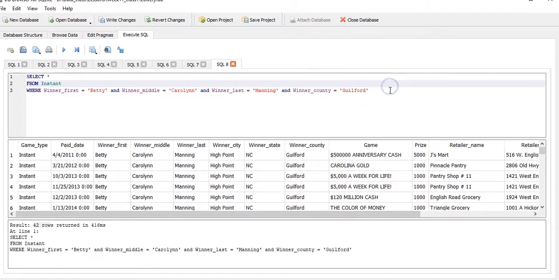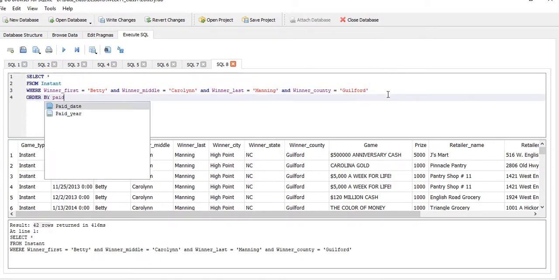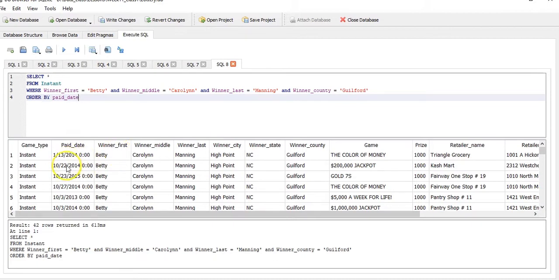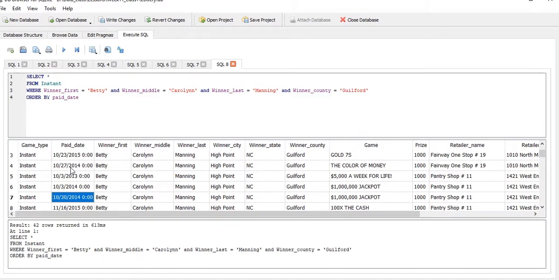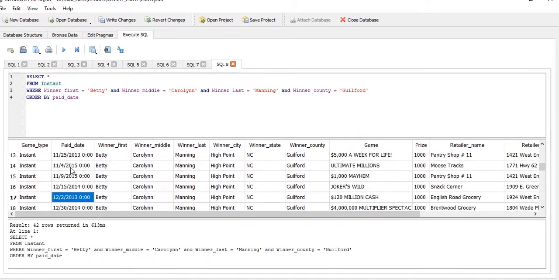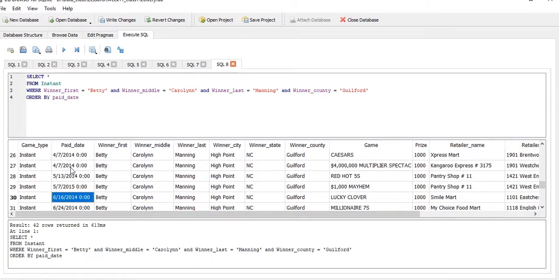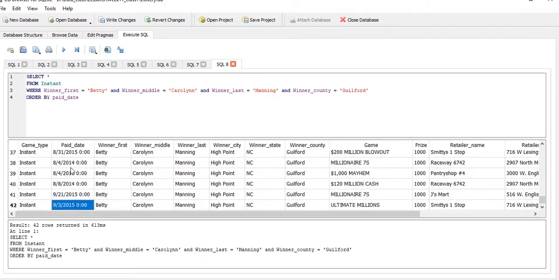In fact, I'm going to order it by paid date, and we can see how consistently she actually did it. Now we have 10-14, 11-15, 11-15, 12-13, 12, 5-15. So all between 13 and 15, essentially, all our wins. Jeez Louise.